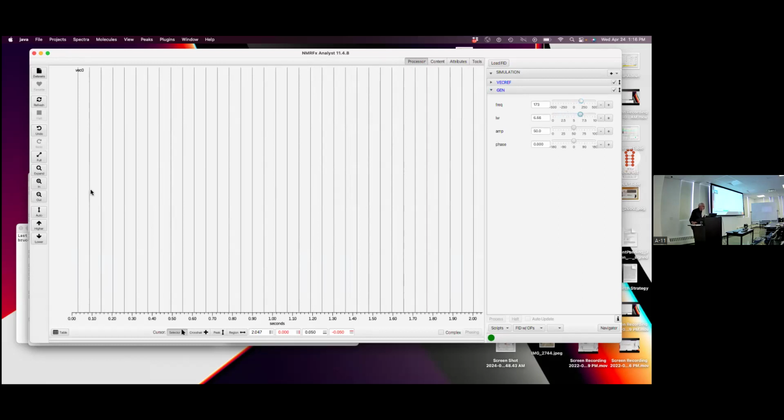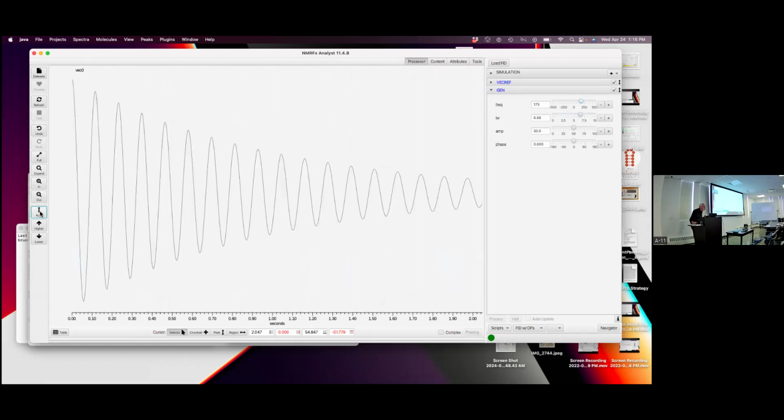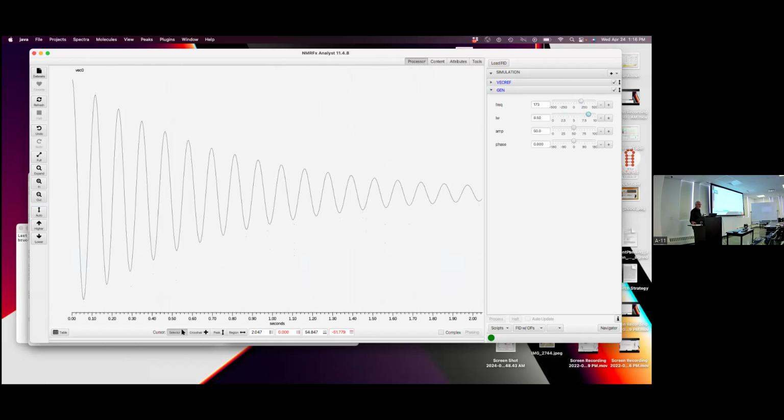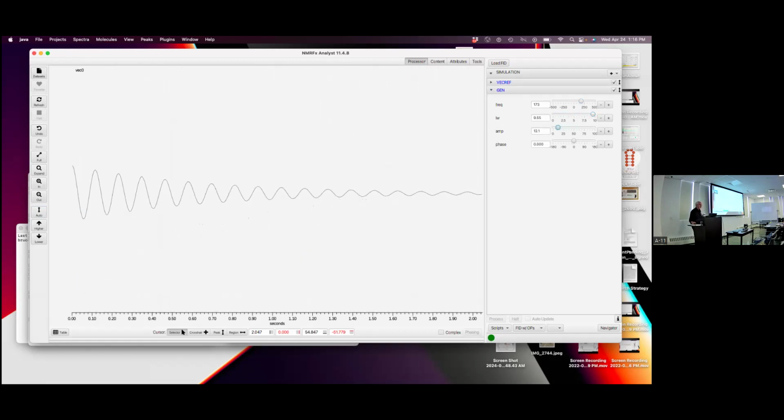So if I go over here to the auto scale line, so this gets better. I can change the line width of the signal. And as you know, line width is basically the same as the decay rate, the inverse of each other. So if I increase the width of the line that we'll see in the Fourier transform signal, we increase the rate at which it decays. We can change the amplitude.